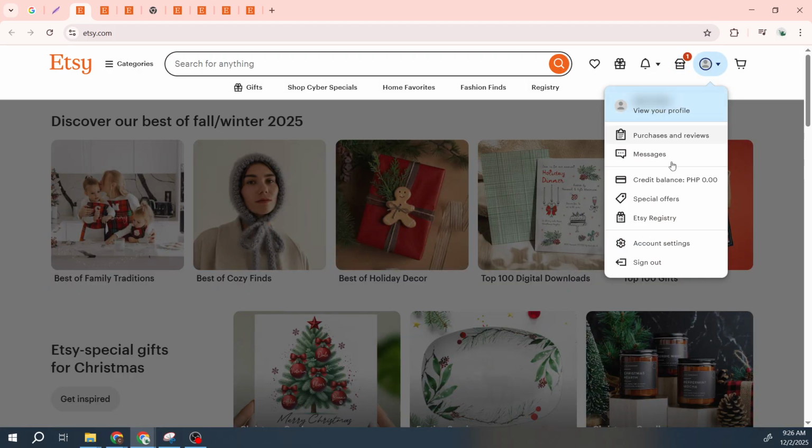A quick note before we move on. You don't actually set up off-site ads from scratch. Etsy runs these ads on external platforms for eligible shops automatically. What you can do is manage your participation from your settings, and that's exactly what we're about to do.